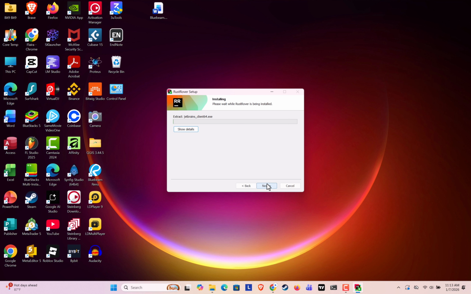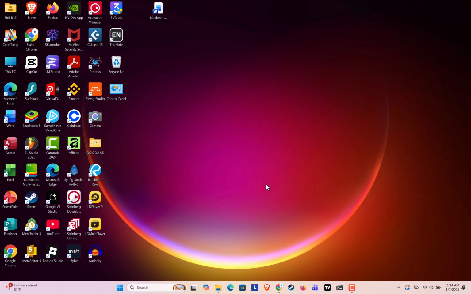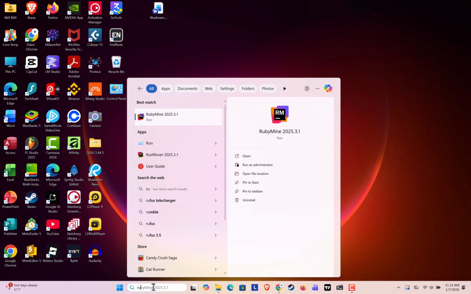Finally, click Install. Wait for the installation to finish. This may take a few moments. Once it's done, click Finish to close the installer. Now, open the Start menu, search for RustRover, and launch it.